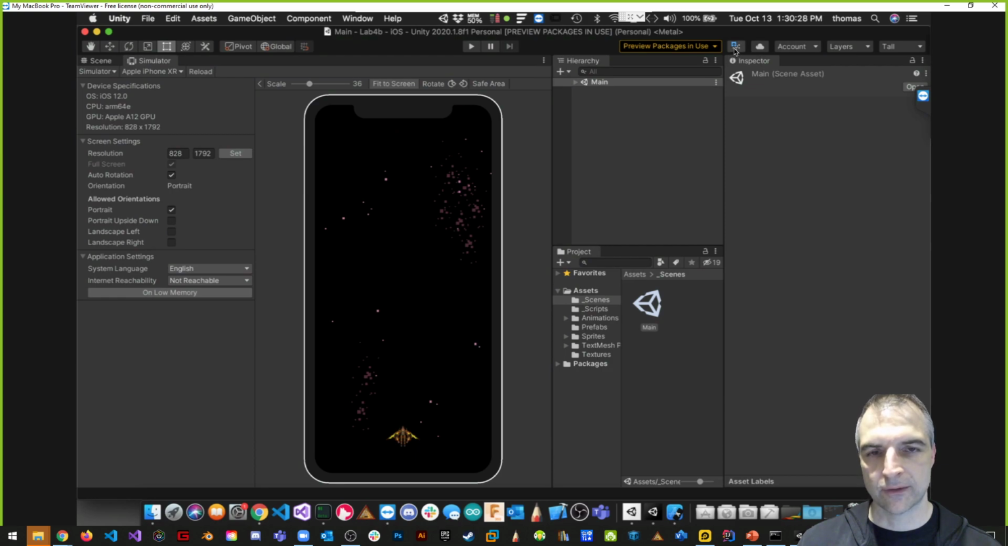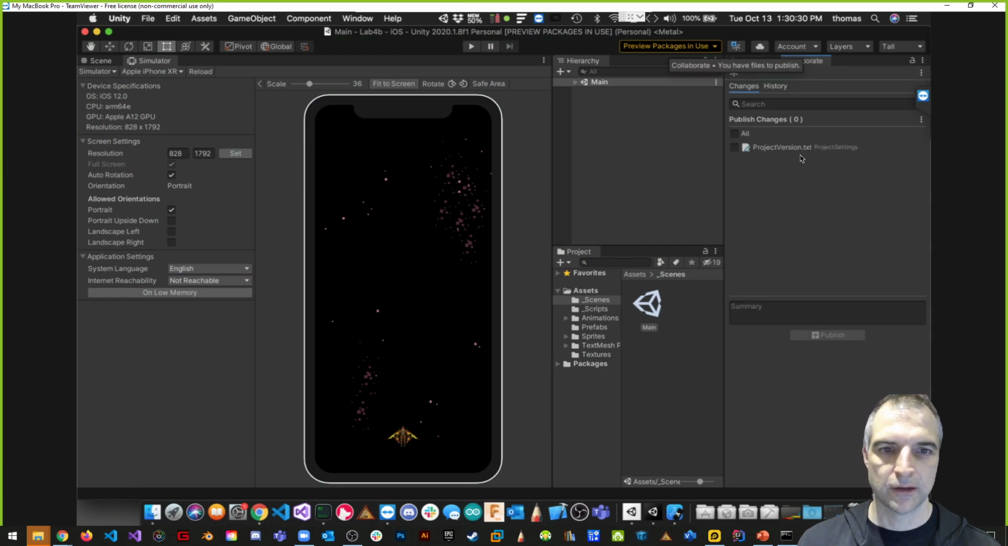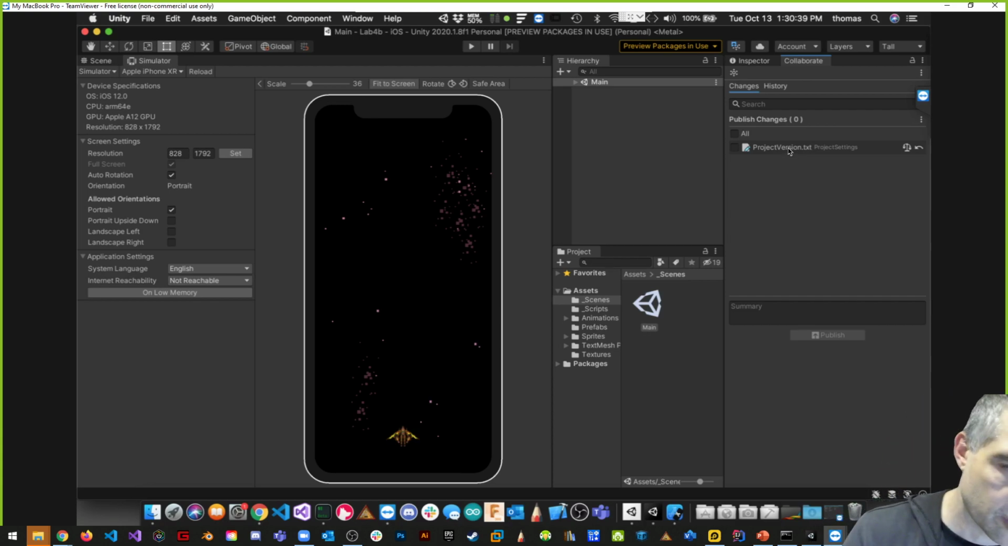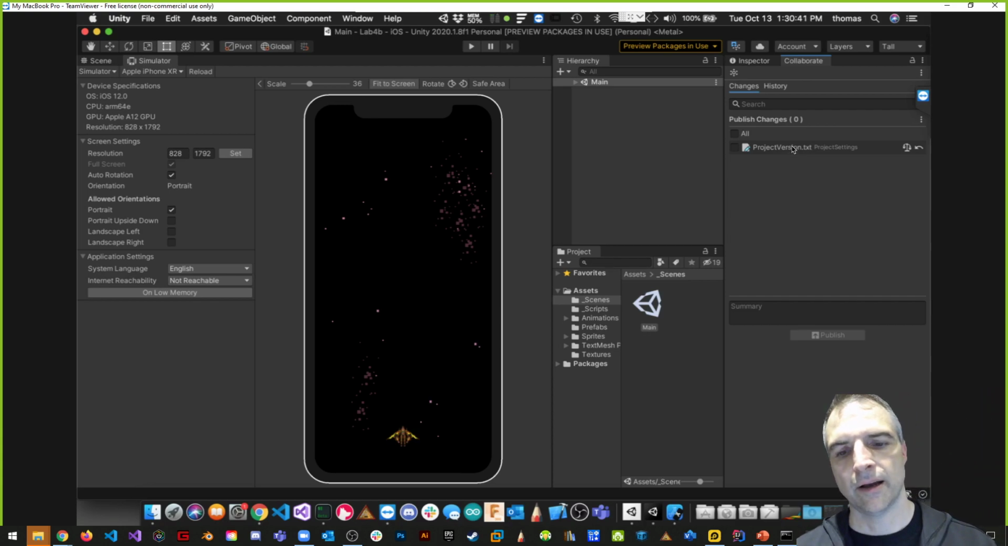I have this little thing here, and it says, do you want to put your project version or your project settings up online? If I did this, I would mess up things for my Windows machine. So be careful if you're sharing between Windows and Mac. If you did this right here, that's the one thing that's changed.